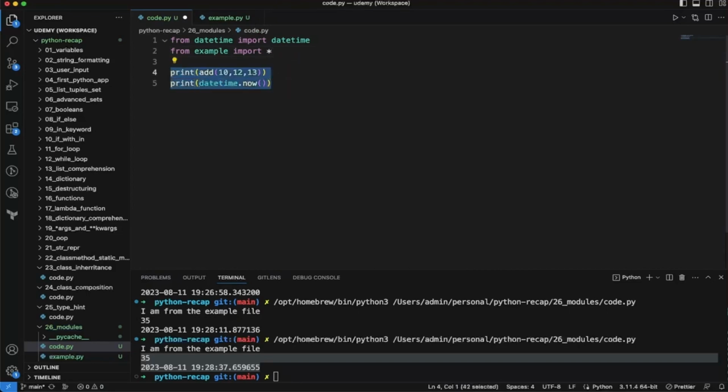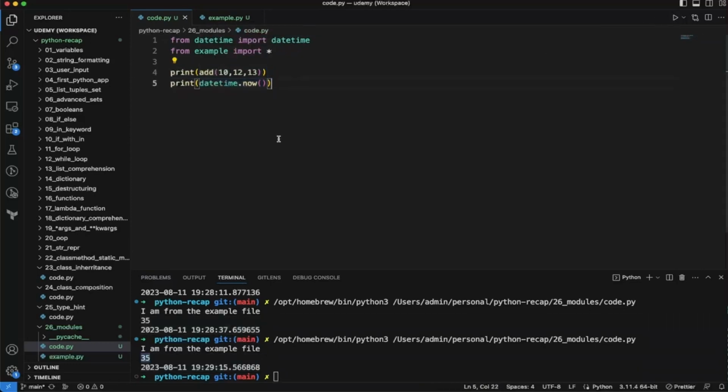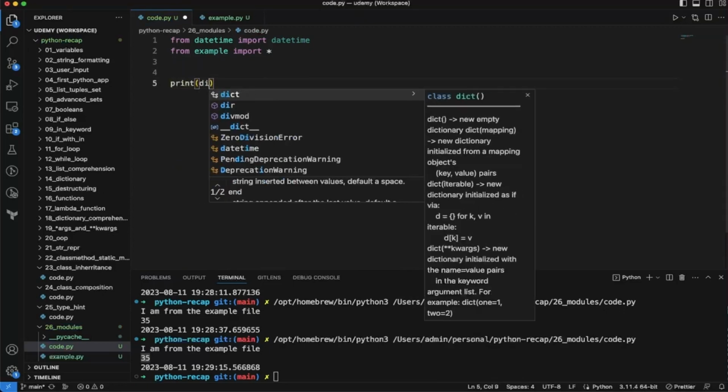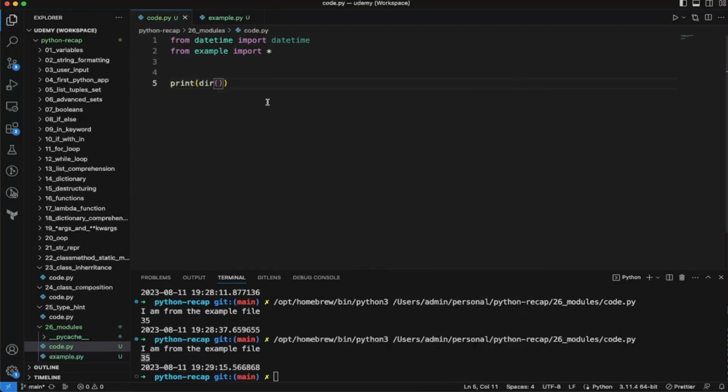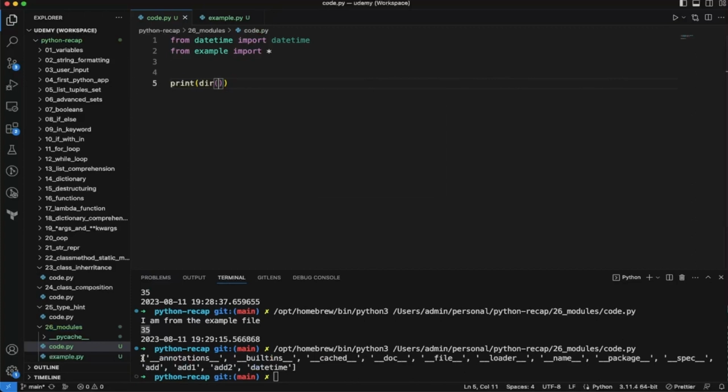If we want to see which all modules are present in this, I can directly say add. If I run this code, it should still work because I've imported everything from this example module, so I'm able to access add. If you want to see which functions or methods we have access to when we do it like this, we can say print dir. If we run this code, we will see all the function names: we have add, add1, add2, datetime, and all these other things. So all the names defined in our current namespace can be found using dir.